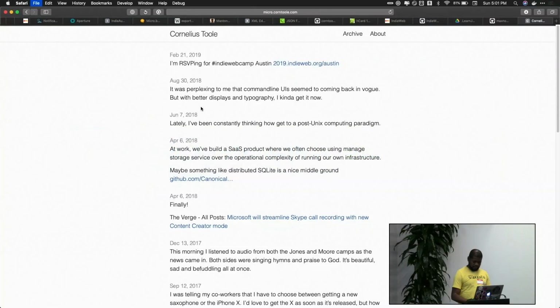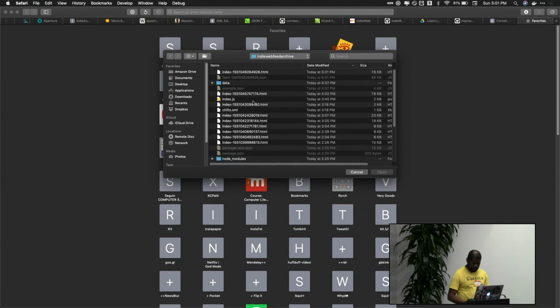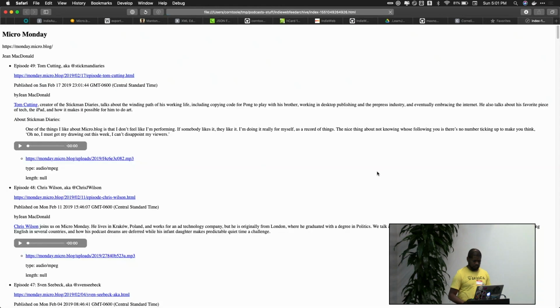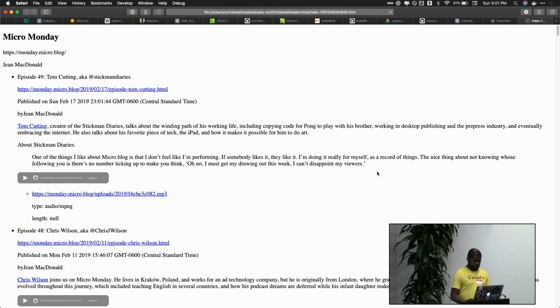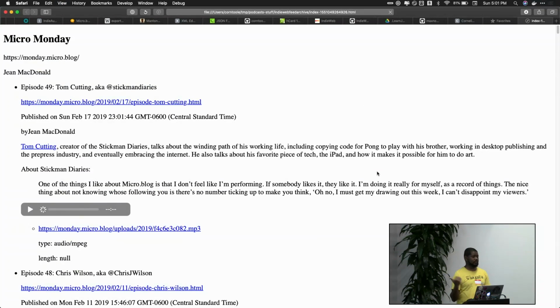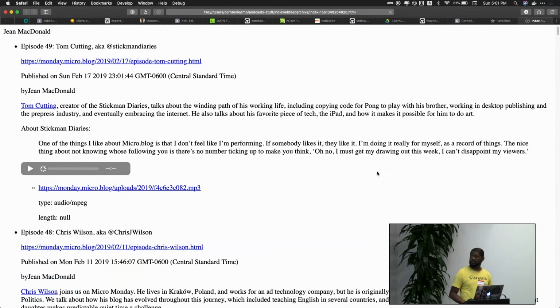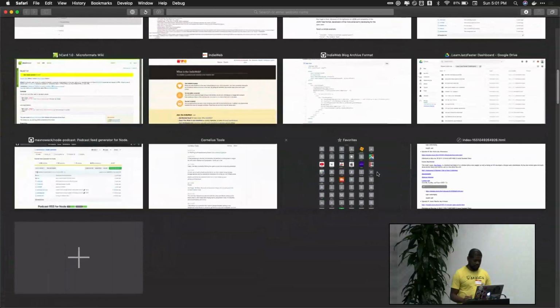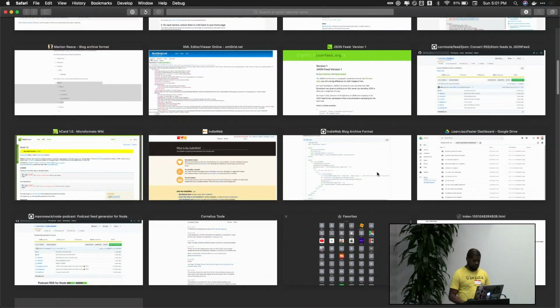Let's go and look at what it produced. So this is the HTML that was exported from that feed. And one of the things that I wanted feedback on was, what should the markup be?